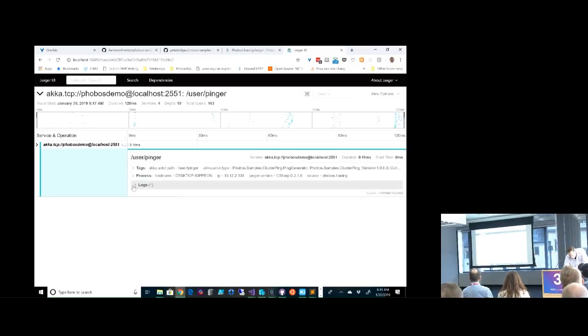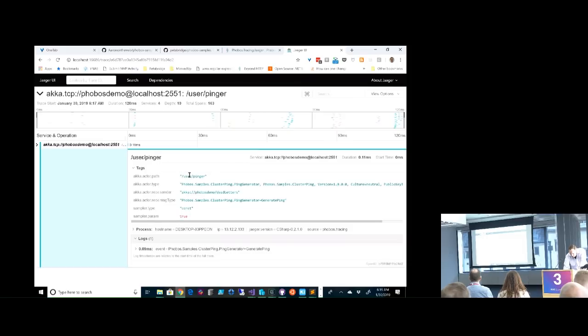What I'm going to do here is see that I recorded a log event inside this trace that shows me the C# name of the message I received. Generate ping is the name of it. And I can see some of my tags. I can see that this is the actor, what the message type was, and who the sender of this message was.